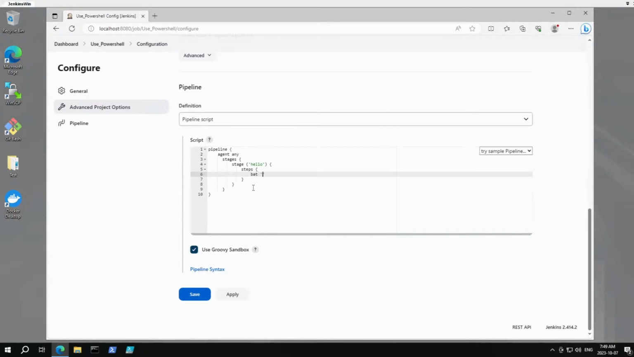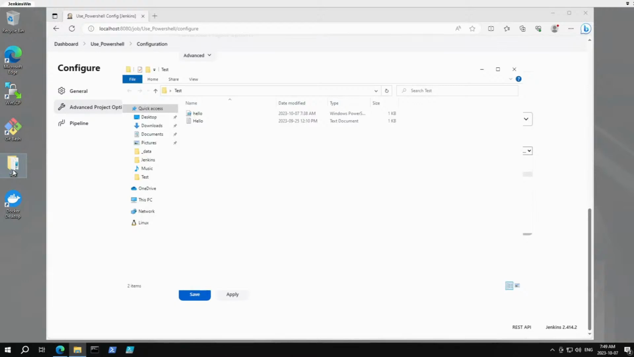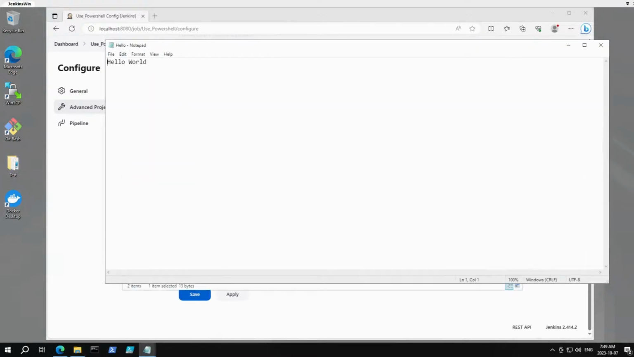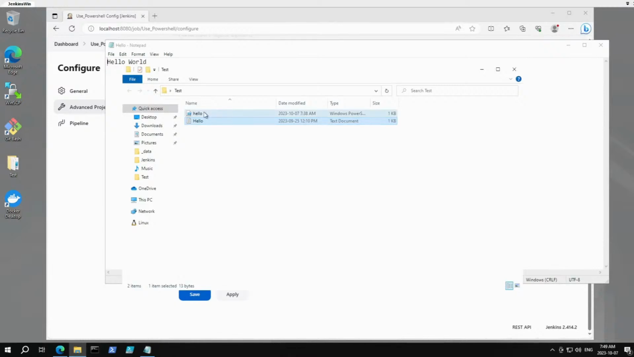In the steps we will type, because it's on Windows, so I will use bat, and then in the single quotations I would say PowerShell minus file, and I will give the full address. Now for a PowerShell script, I have written a PowerShell script here. This is the text file that was from some previous project, right? So here we have PowerShell.